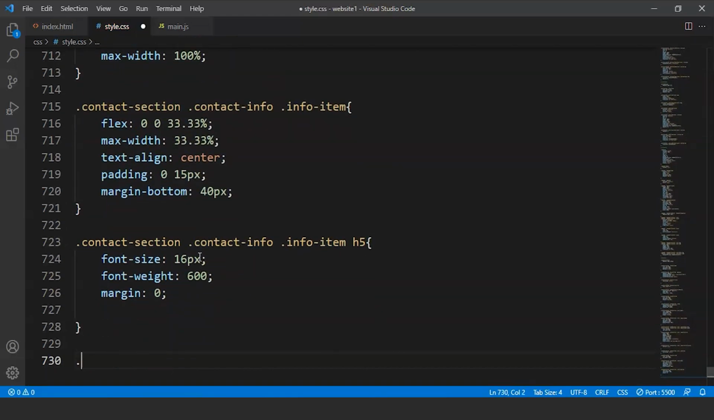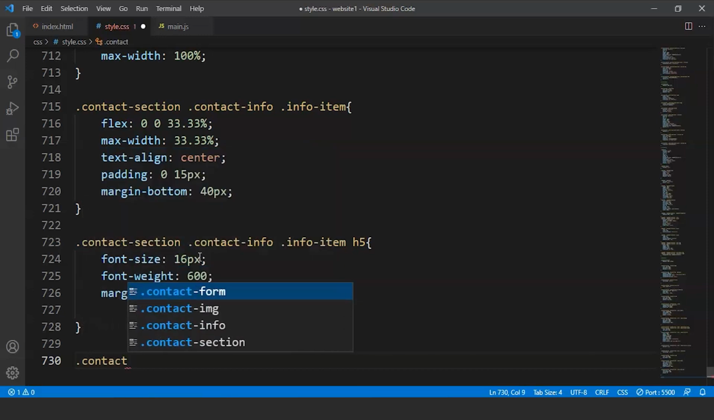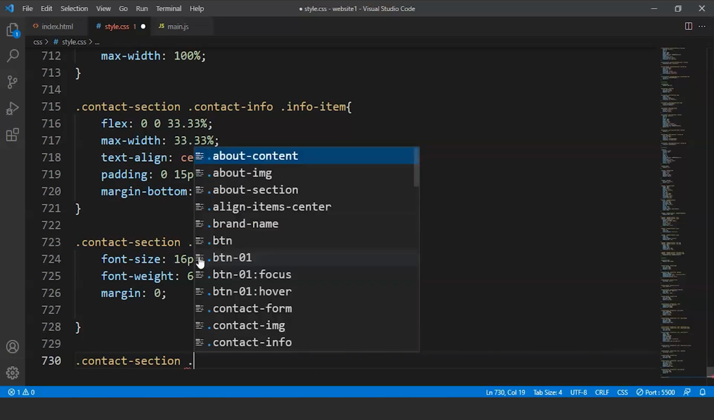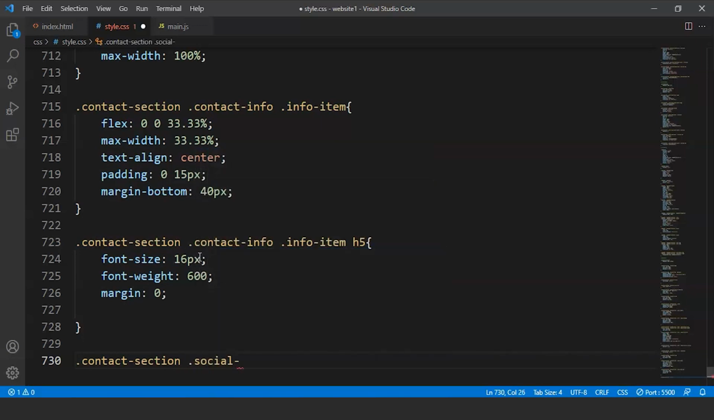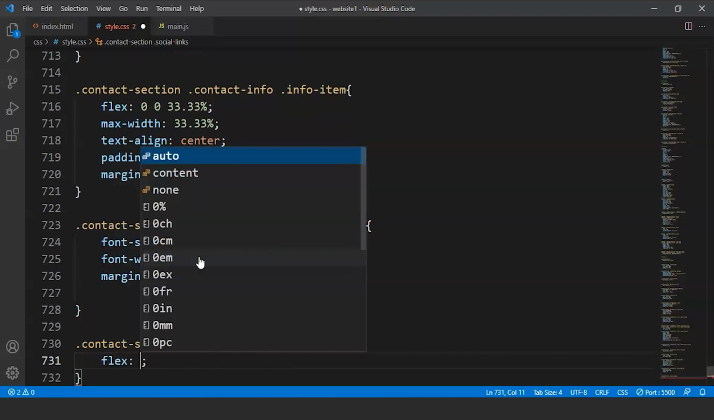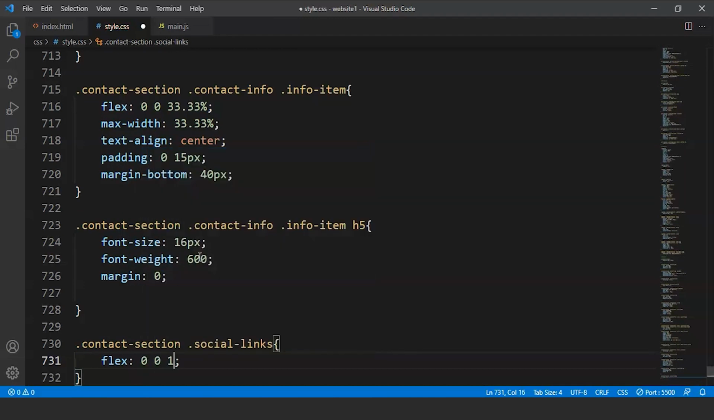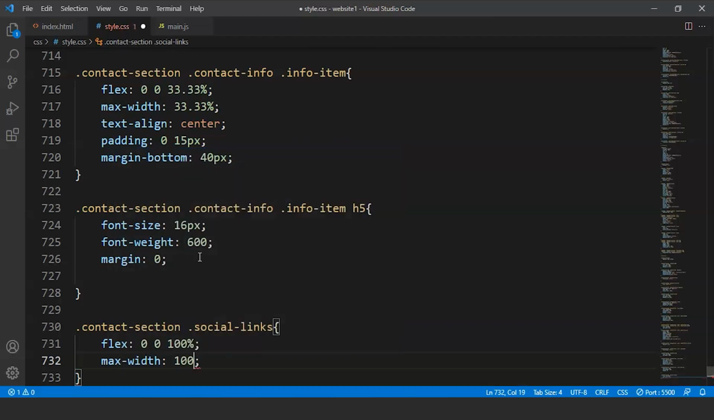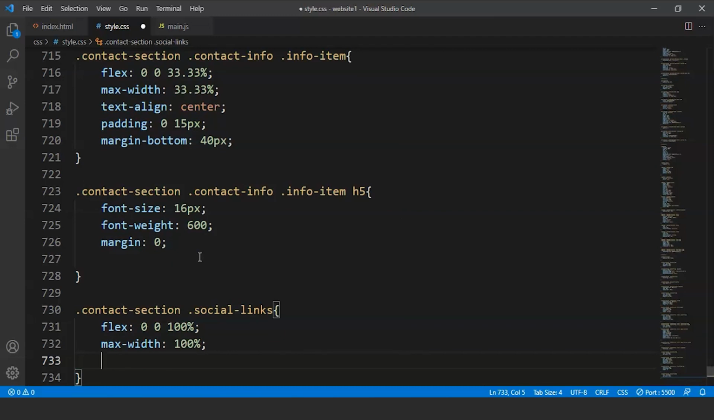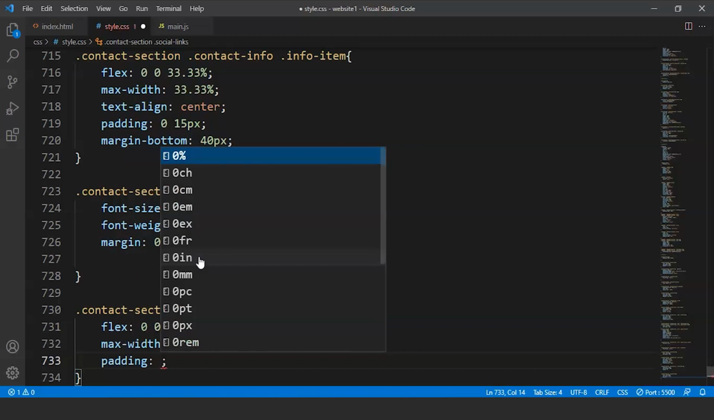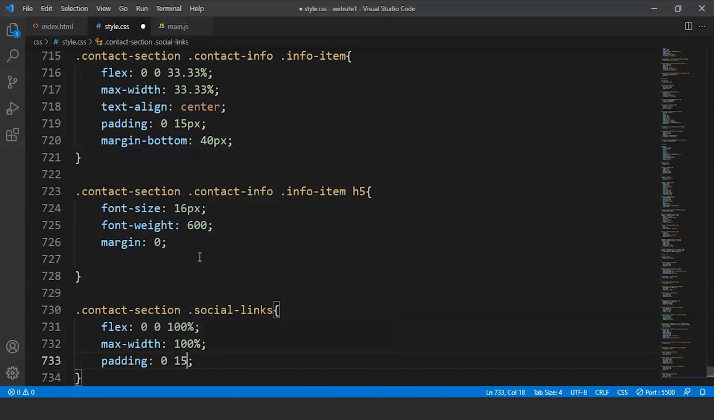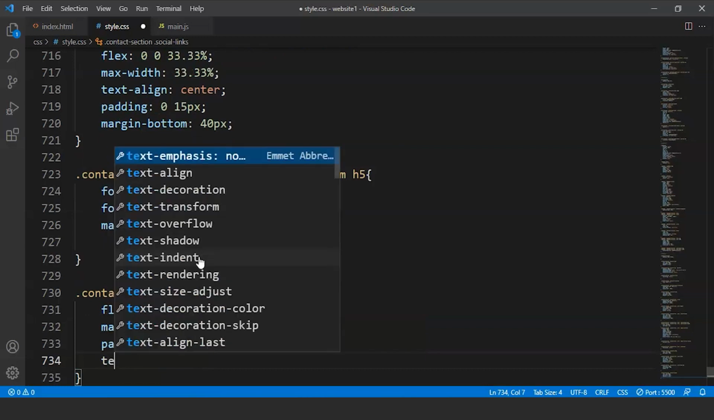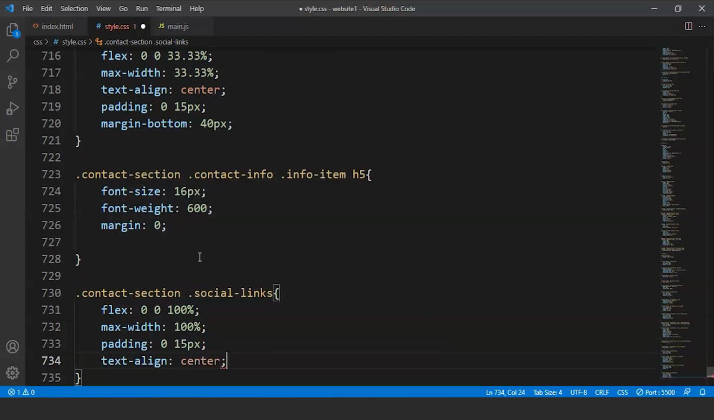Now what we'll do is we'll write here dot contact section. We have to write here dot social links. So we'll write here dot social links. We have to mention flex over here as well. We'll write here flex is 0, 0 and 100%. Then we have max width. Max width is going to be 100%. Then we have padding. Padding is going to be 0 and 15 pixels. Then we have text align. Text align at the center.